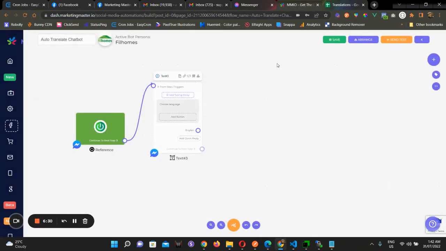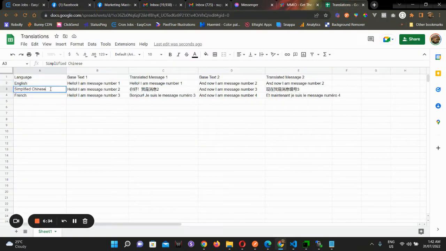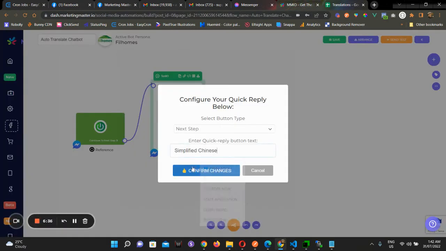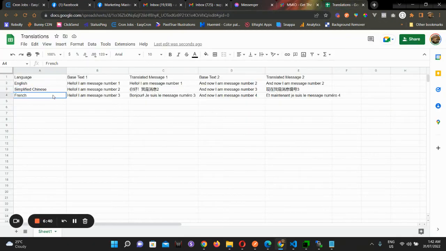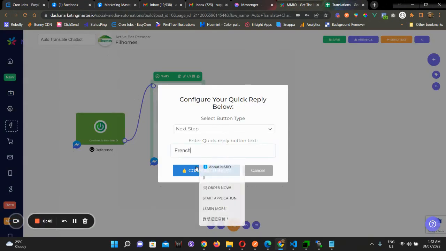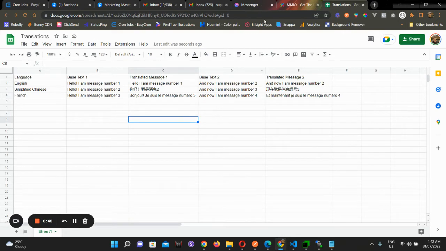English. Then let's add another one, and this one is simplified Chinese. And lastly, let them choose this one, French. Okay, so after choosing, we need to store the value that the user has chosen.